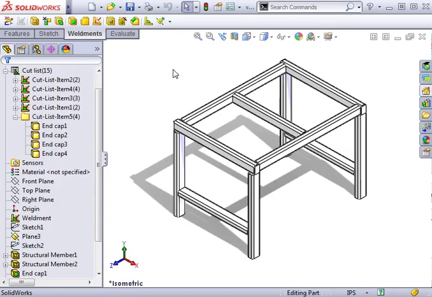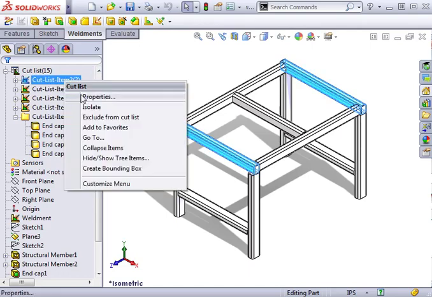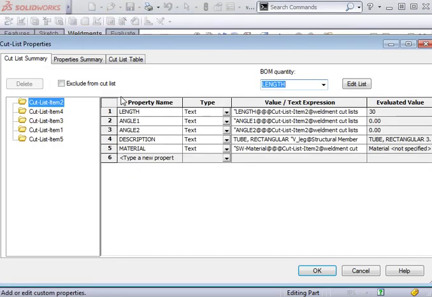Each subfolder in the cut list has its own properties. To access these properties, right-click on a subfolder and select Properties. In the case of structural members, you can see that several properties are automatically included, such as length, description, and cut angles. In this weldment, the end caps are grouped together in their own cut list item.